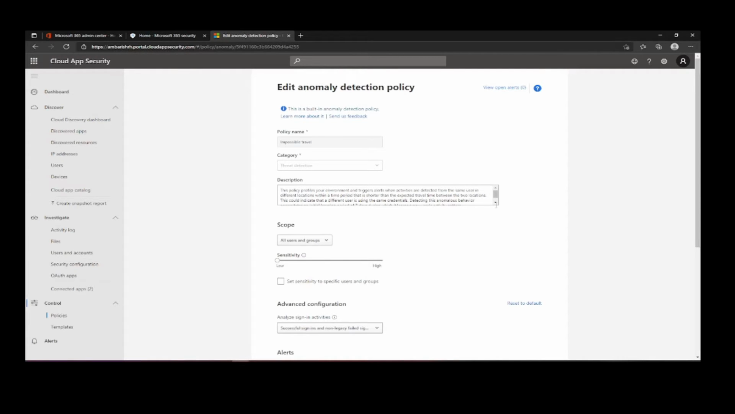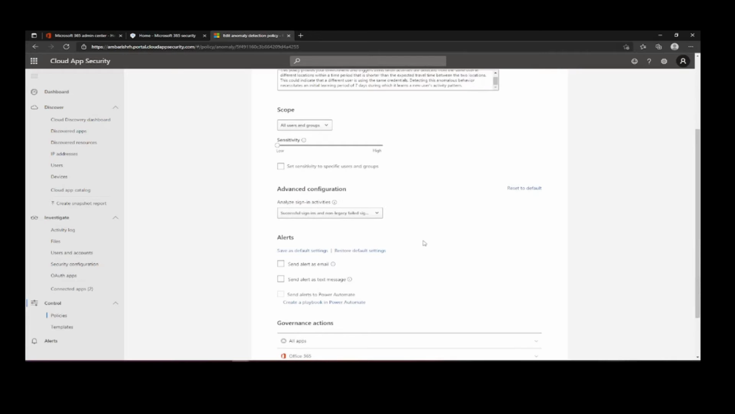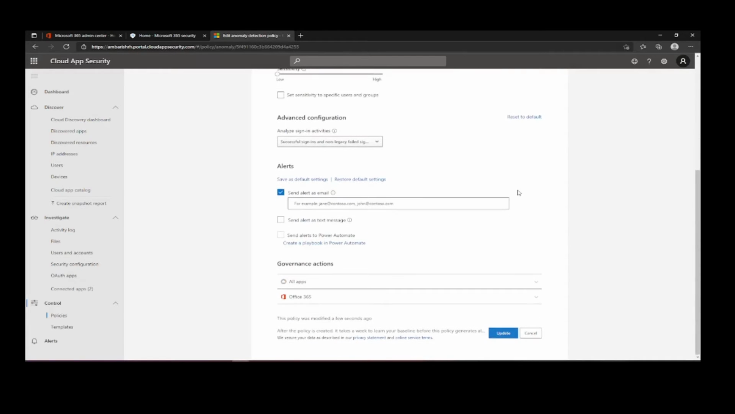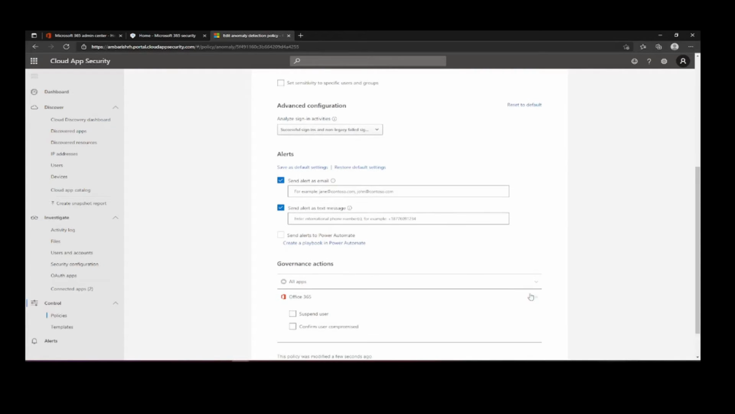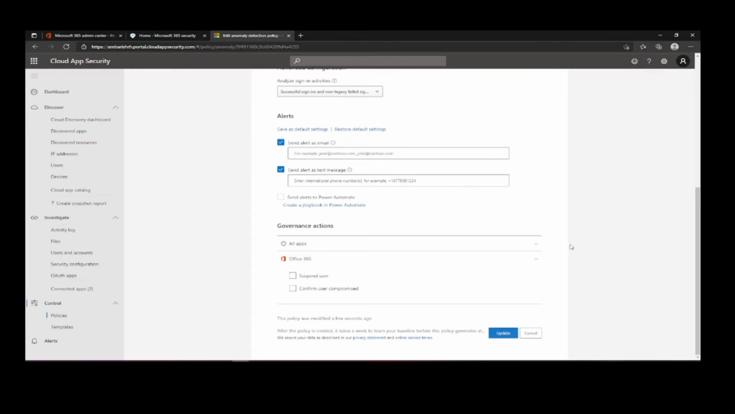So either I am connected to a VPN, or maybe my account is compromised and somebody else is accessing from a different country. So setting this policy and setting up alerts based on that, you can send an alert, you can send a text message, and you can also use a custom playbook on Power Automate to get alerts, let's say on your Teams. And you can also add some governance on that. Say, let's say high priority risky countries, if the user is accessed from those countries, you can even suspend the user and then select confirm the user compromise.